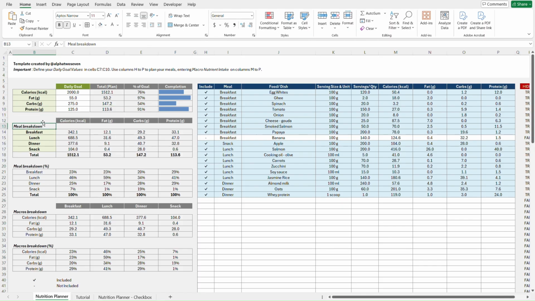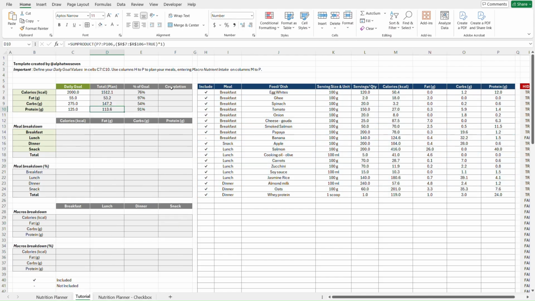Now let's do the meal breakdown. So what this table is doing, and again, this completion, we'll come back to it in the conditional formatting piece. Now, meal breakdown. Meal breakdown is saying these are the headers for this section. So I essentially have calories, fat, carbs, and protein for meal breakdown by meal and meal breakdown in percentage. That means that what I want here is not just the sum of this entire column. I want 2 things. I want the sum of this column whenever the meal is breakfast and whenever it has been included in my plan.